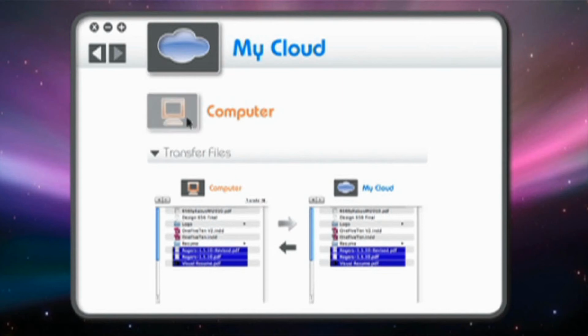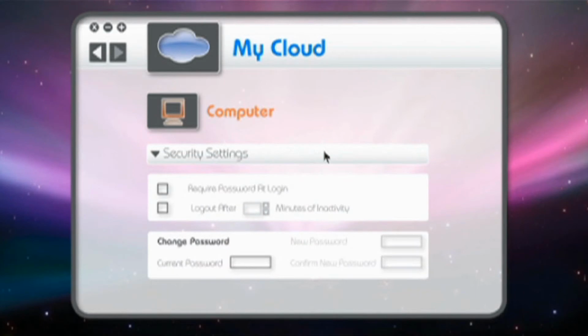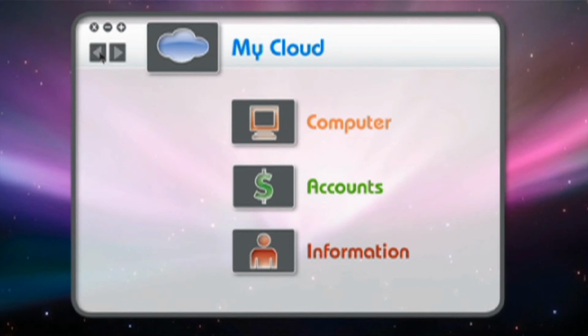If we move back to the Computer Home menu, we can go into the security settings available to the user. These settings allow the user to apply their password when they desire, as well as to change it. If we go back to the main menu, we can select another layer of the cloud to edit.